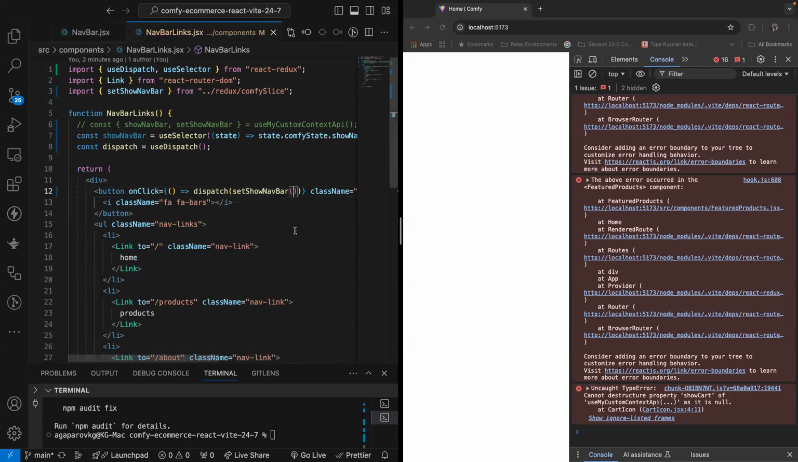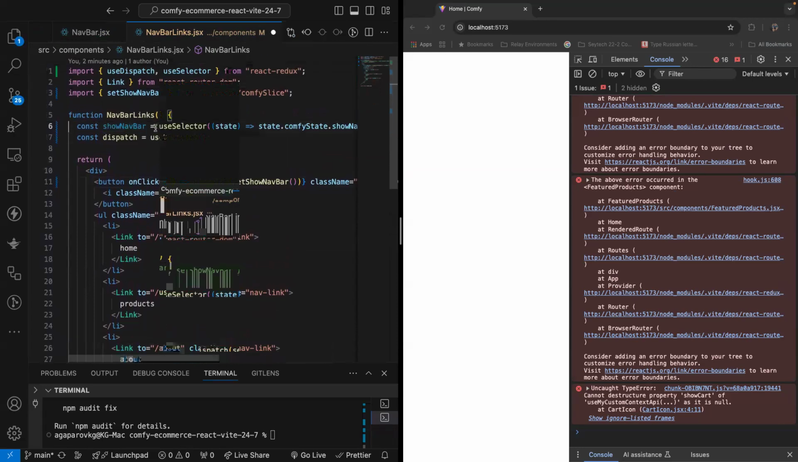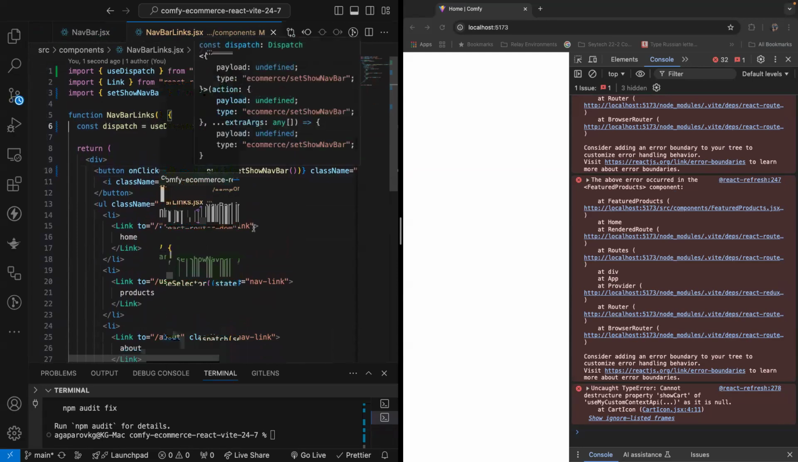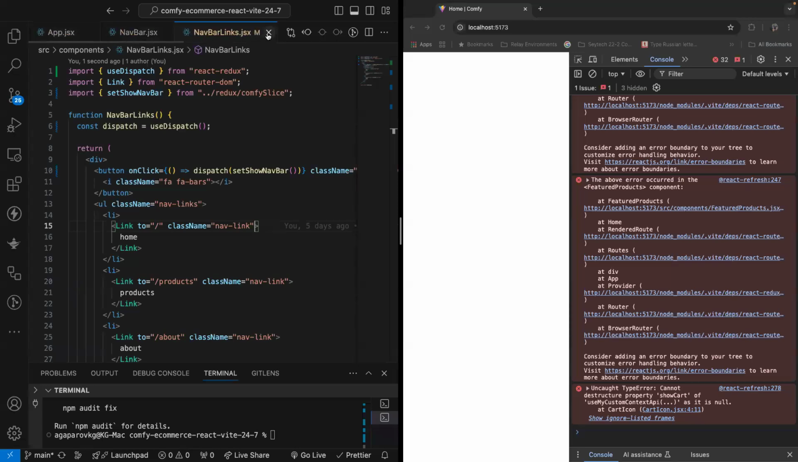Okay, we don't have to put anything else. Then you have to delete that show nav bar line, line 7. We're not using it. Yes, we're definitely not using it. The only thing we need is dispatch. That's it. You're right. Okay, nav bar links is done.